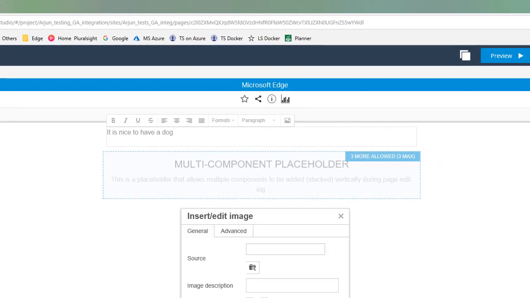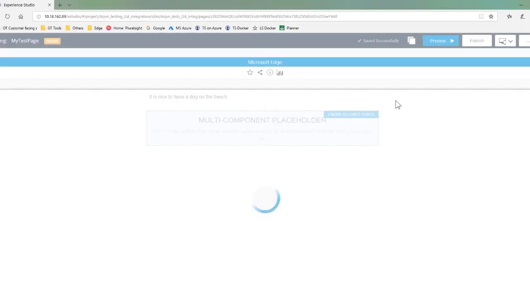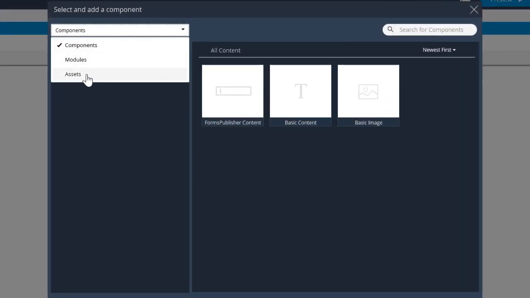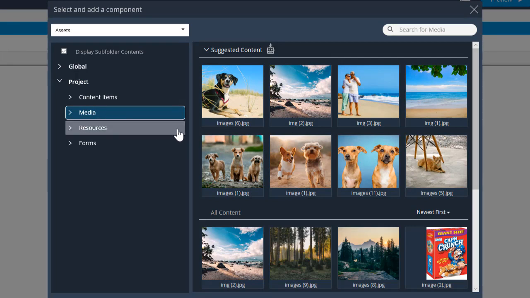Close the UI and edit the page content one more time. Now add beach to the page content. Add a component, select Assets, then Media. This time, images of both dogs and beach are included.